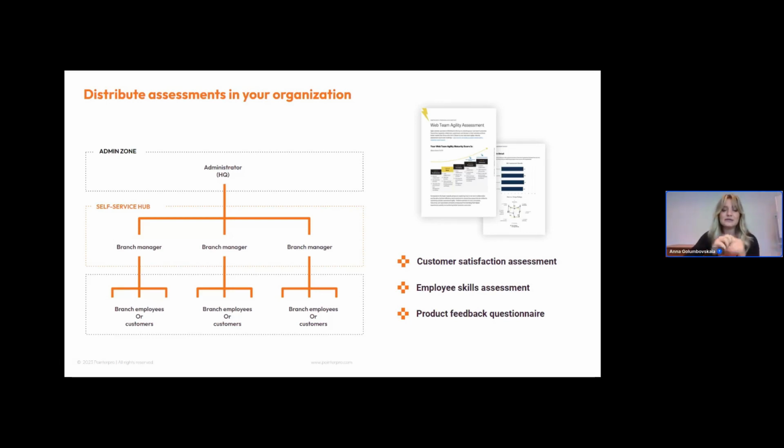And then as an administrator from the headquarters, you grant access to self-service hubs to your branch managers, for example, or the managers of a specific department as well. Mainly it's branches or departments. And then the department or branch managers are able to distribute the assessment to their branch employees or even the customers of that specific branch.